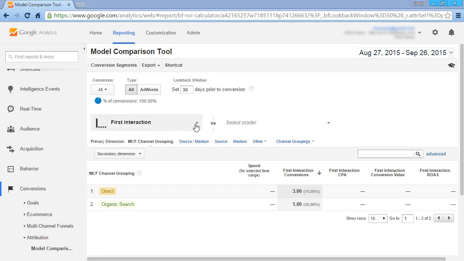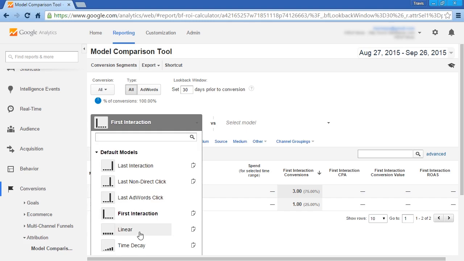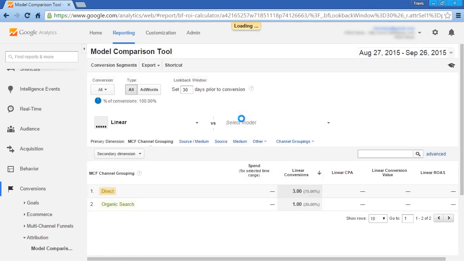The next option that we have is the linear model. If we choose the linear model, this model gives equal credit to each channel of interaction that the person interacted with on the way to the conversion. So when is this useful? Well, this is useful if your campaigns are designed to maintain contact and awareness with customers throughout the entire sales cycle. In this case, each touch point is equally important during the consideration process.